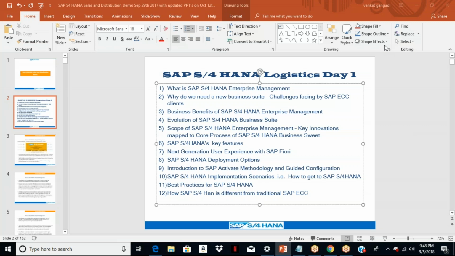So, as part of yesterday's class, we discussed the SAP S/4HANA Enterprise Management overview, and also why we need a new business suite for the current SAP clients. In today's class we will continue with the remaining topics associated with the SAP S/4HANA overview. The next thing we have to understand is the business benefits of SAP S/4HANA Enterprise Management.